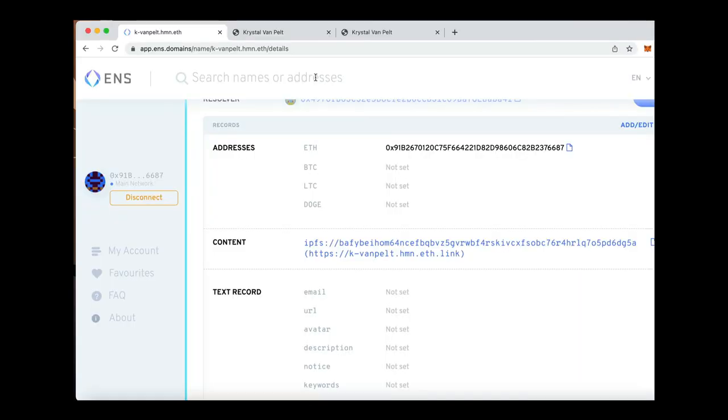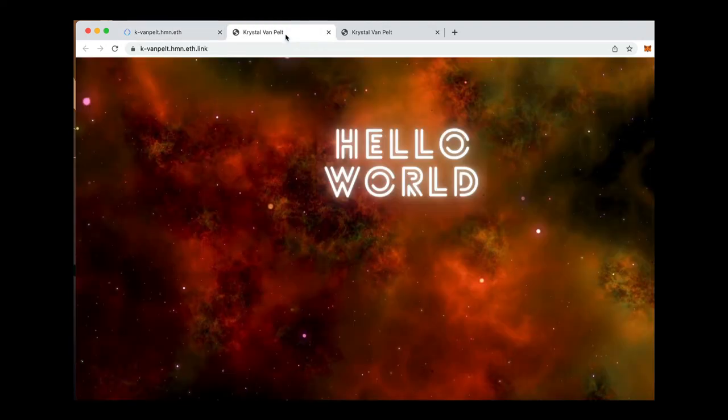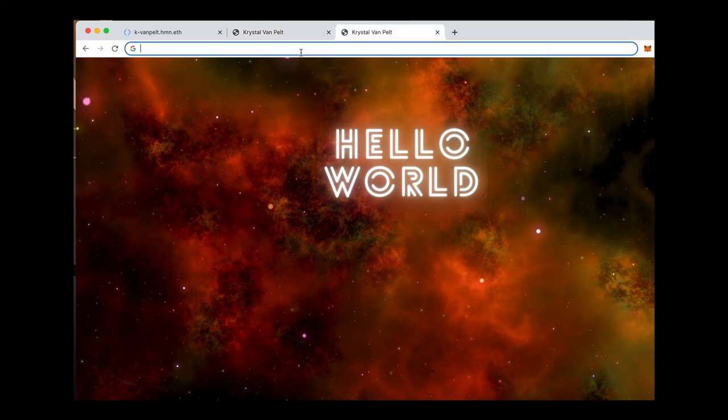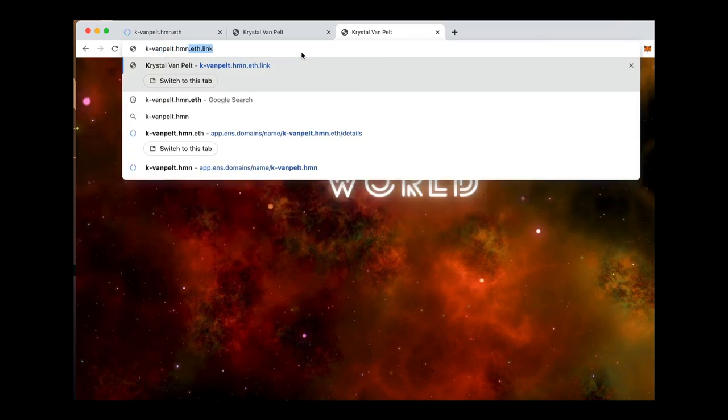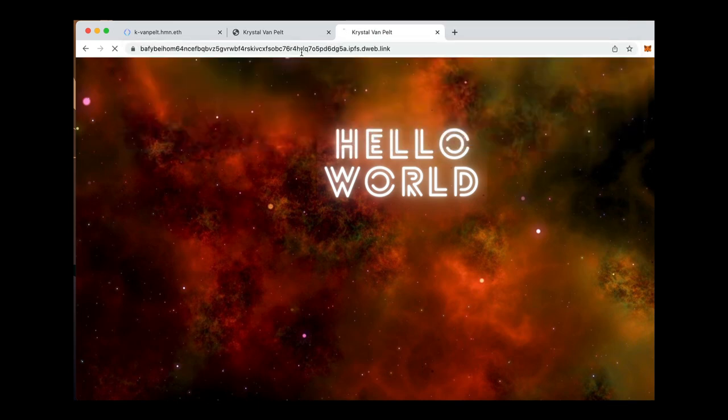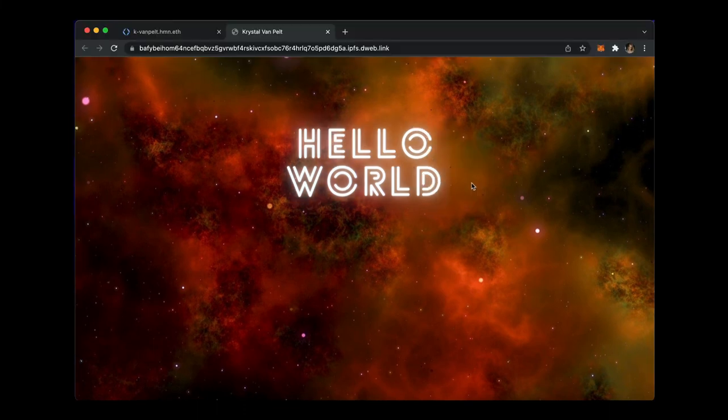As of right now, decentralized websites are only supported by, say, Brave, Opera, Status, MetaMask Mobile, and Unstoppable Browser. But let's say you have your MetaMask browser extension on Chrome, you'll be able to access the website. So my k-vanpelt.hmn.eth/ will work with that MetaMask extension.